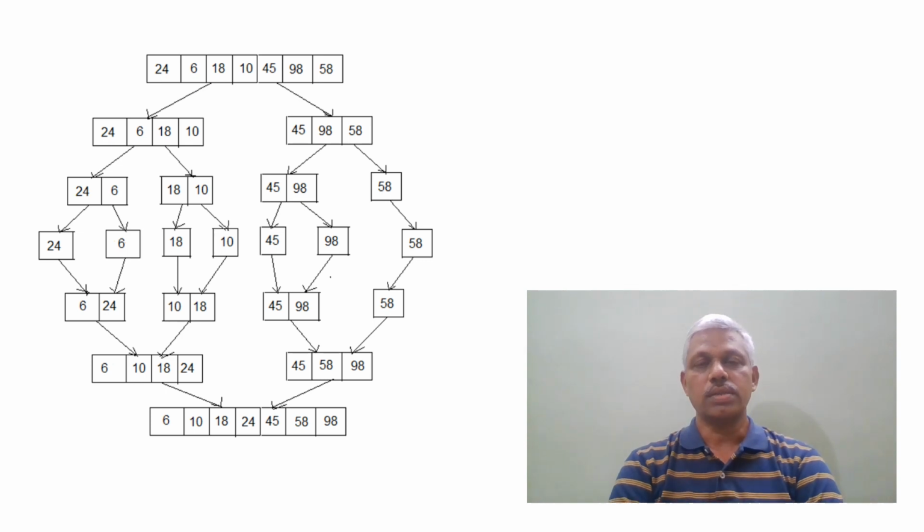Once this is done, the first subarray is exhausted, so just copy the remaining elements of the second subarray, 45, 58, 98, straight away into the merged array. So once this is done, the entire array is merged into the sorted form. So this is how the algorithm progresses.